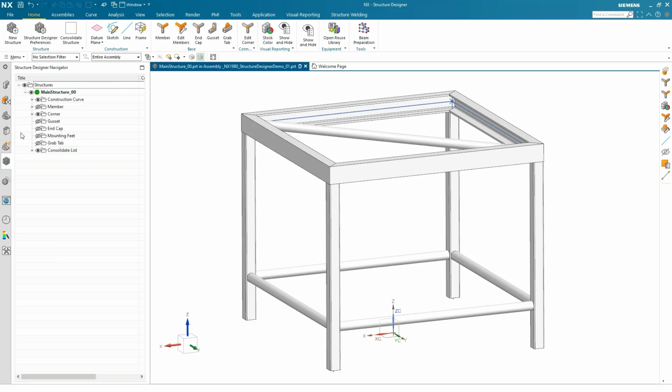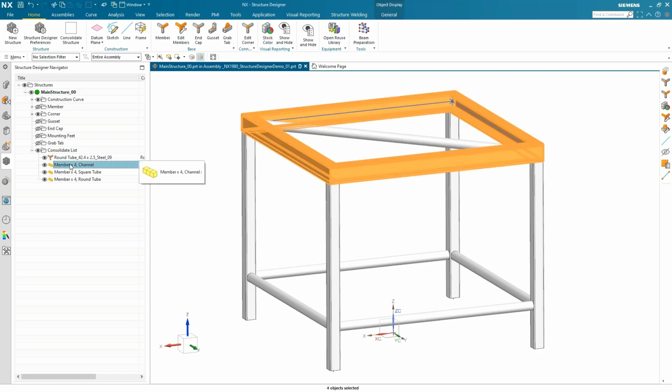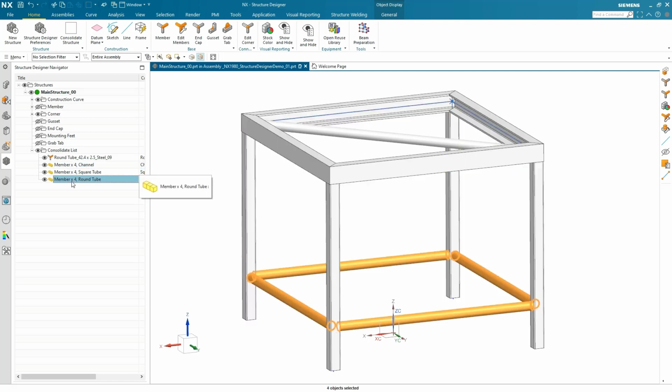If we expand our node, we can see how we have a consolidated list of a single cross member, 4 identical members at the top, 4 identical legs, and 4 identical feet.